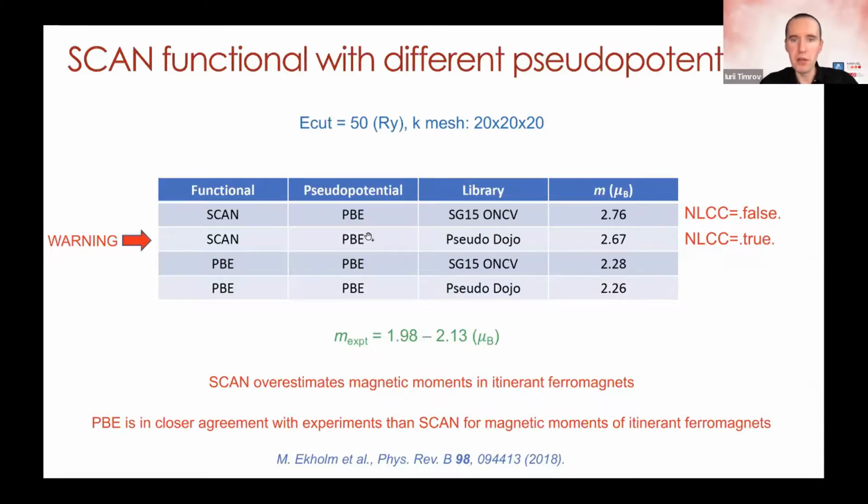So again, I still want to show you what is the result using the PseudoDojo PBE pseudopotential that contains nonlinear core correction. So you see that the magnetic moment changes from 2.76 to 2.67. And the experimental value has quite a big error bar. It's in the range from 1.98 to 2.13. So we can see that both SCAN calculations with two types of pseudopotentials overestimate quite largely the experimental magnetic moment.